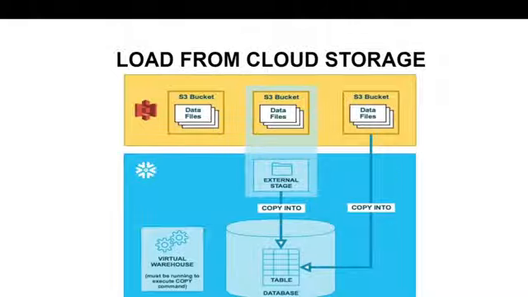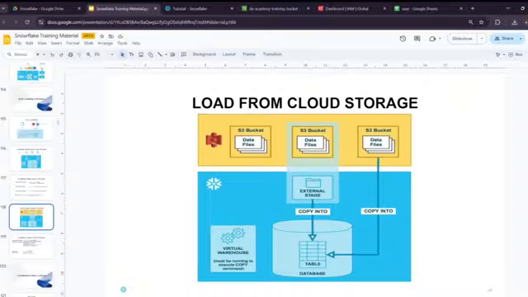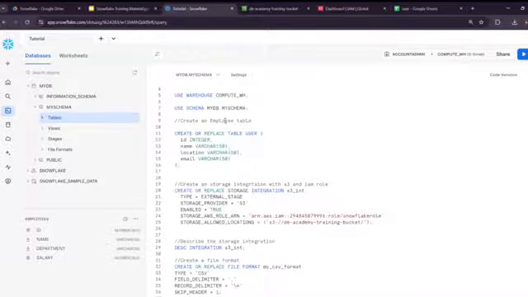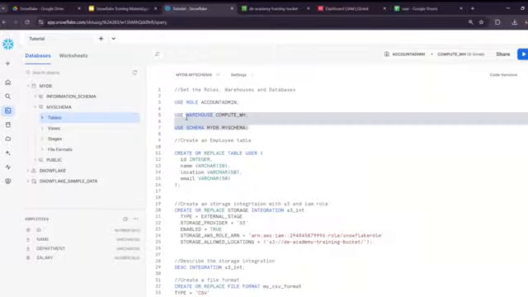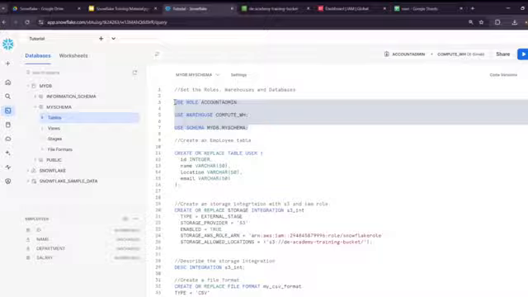So to create these external stages, you need to have an account in AWS along with your account in Snowflake. So let's open both the accounts, Snowflake and AWS. First, we are going to set up the context inside Snowflake, where we are going to create all the different tables and external stages to load the data from our S3 bucket.